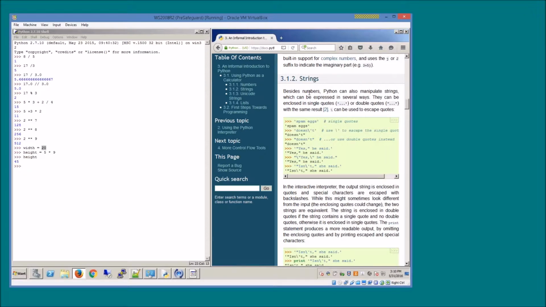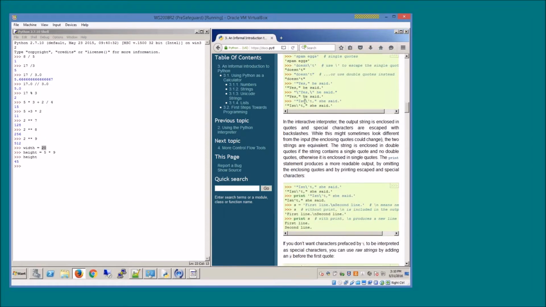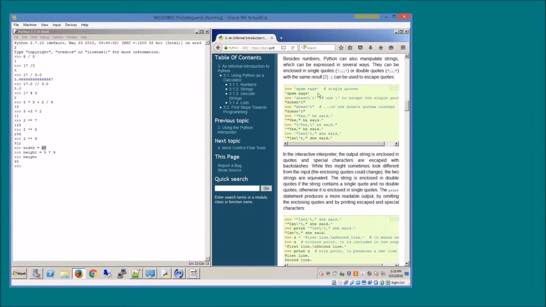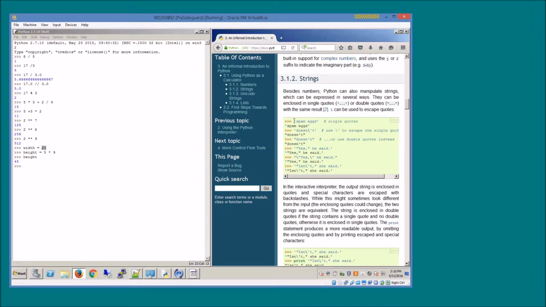So in addition to numbers, variables can also be given strings. Now, strings are handled differently inside of Python. And in this example, what we're going to see is they can be enclosed in single quotes and double quotes. And if you need to use the single quote inside the other quote, you can use a backslash to essentially say, I want this to be a literal.